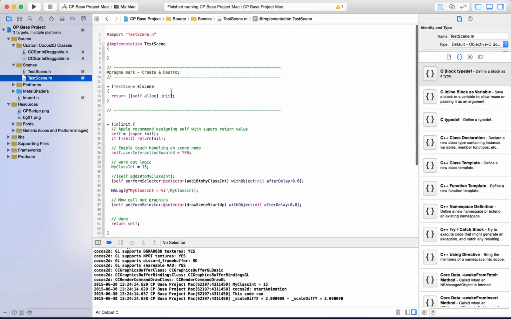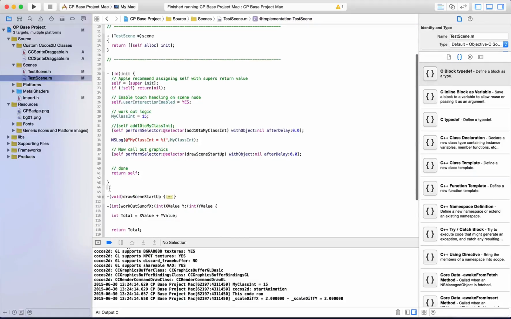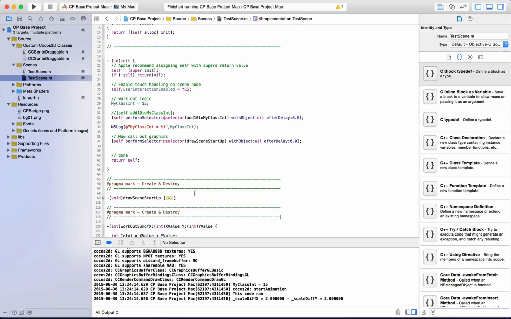One last thing I want you to do is scroll all the way up here, and you can see I have some comment lines, and we have this thing called a pragma mark, with create and destroy. I want you to highlight all that, Command Z, copy it in. Come down here and paste it in. Now we'll change this to logic. You can call it whatever, we'll just say logic to make it simple. Here we can call this part intro. Now, what does any of that mean?